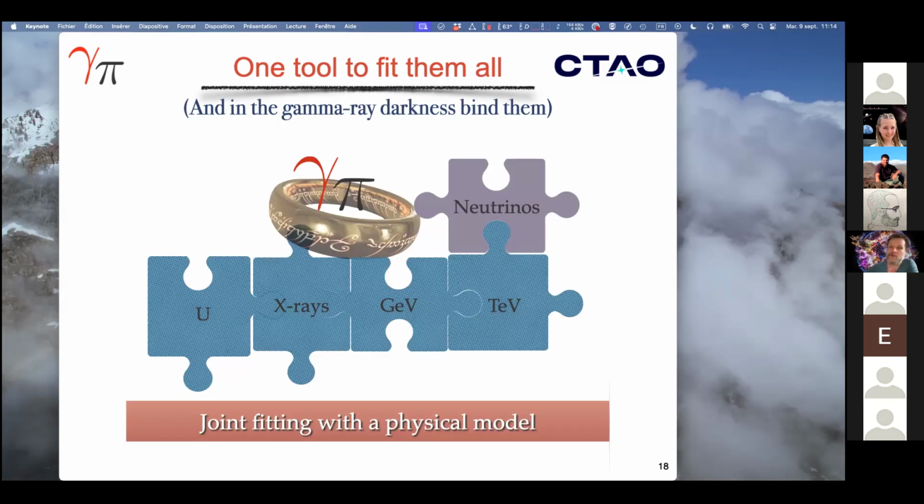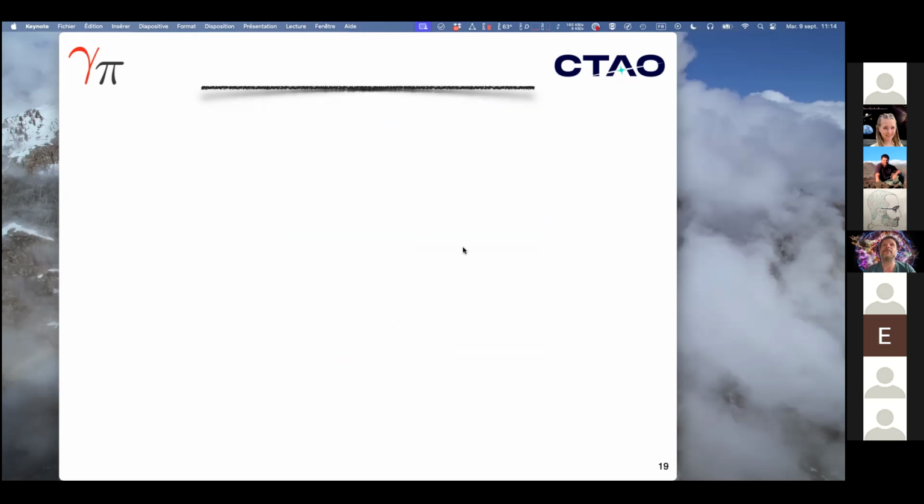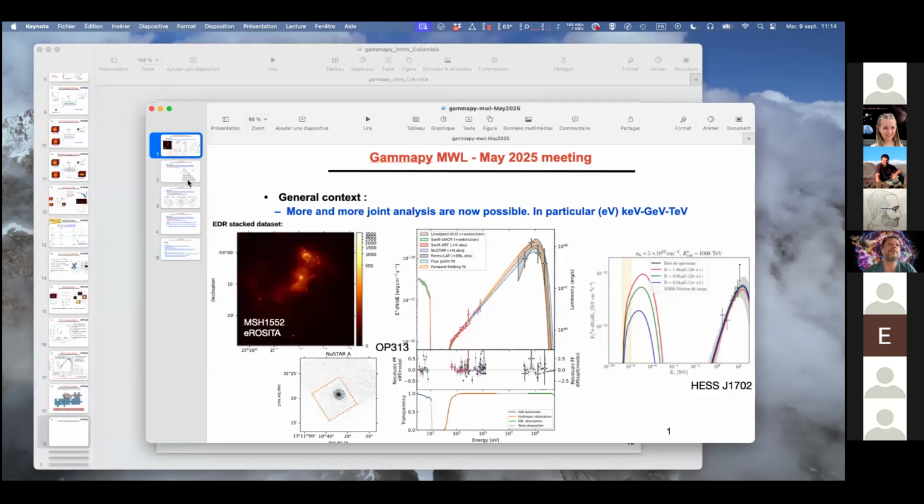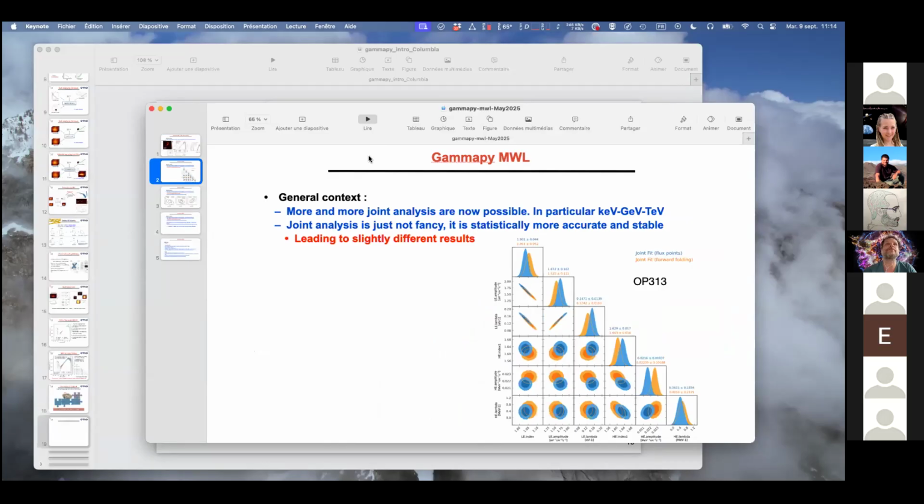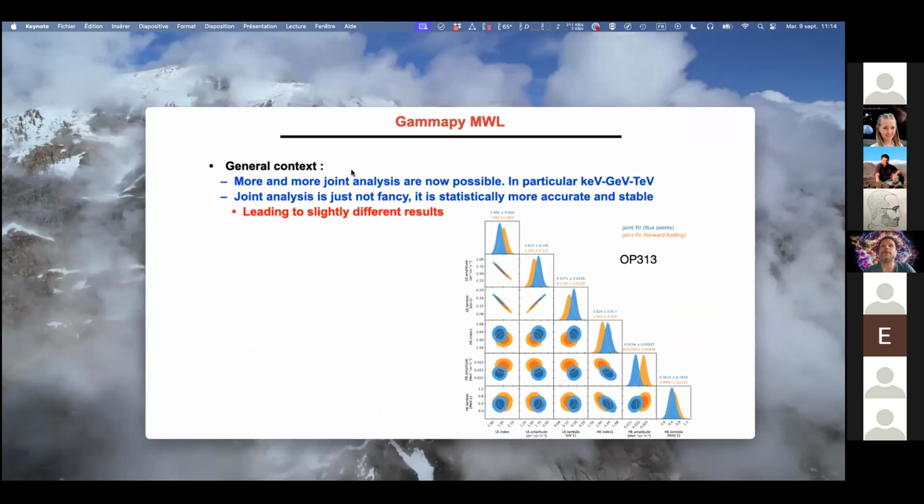And the other small slide that I wanted to show you was this one. Do you still see the new slide now?